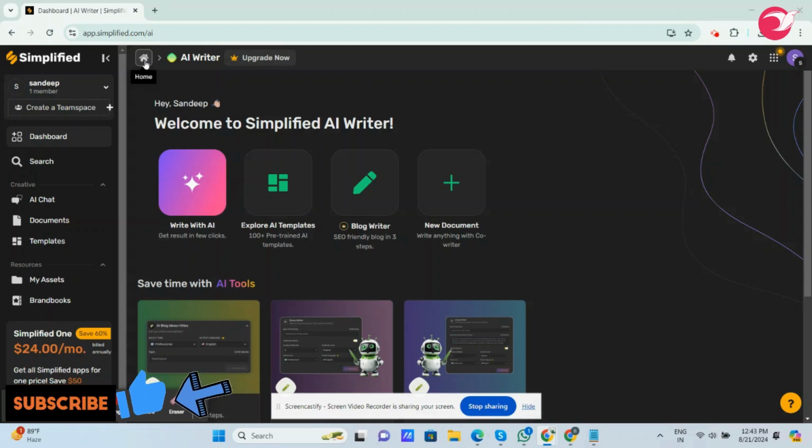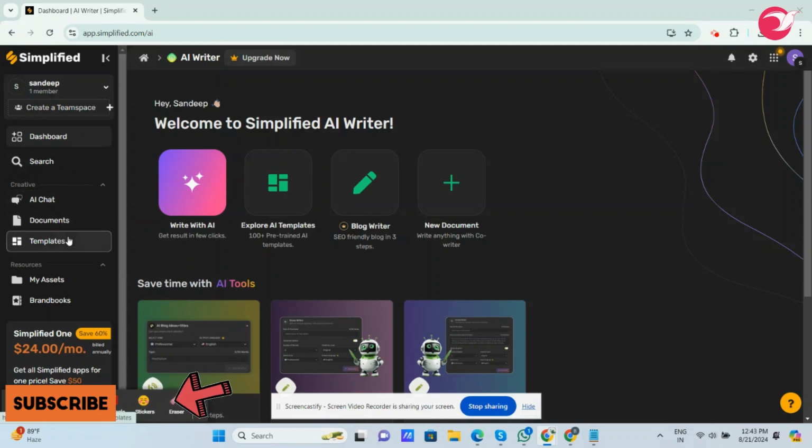At the very top of the home page, you'll see three options to get started with the AI Writer: a new document, an AI template, or the full blog wizard. The full blog wizard is a powerful tool that takes you through a 4-step process to create a complete blog. It writes your title, description, outline, and even the body text for you.